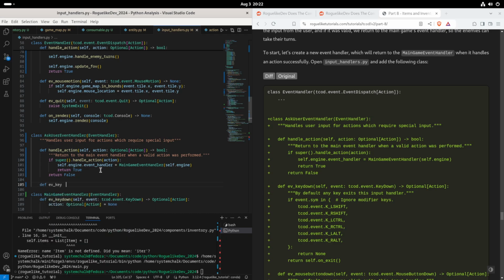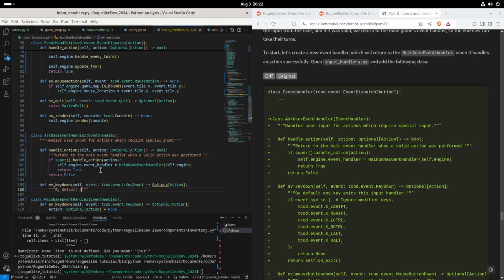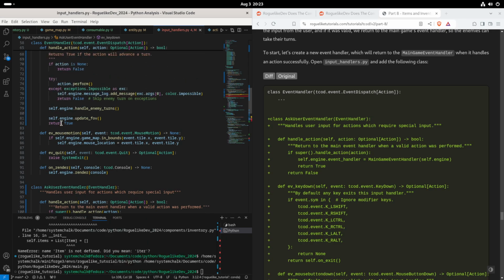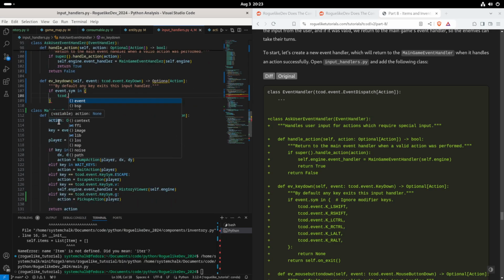So def ev_keydown, self, event: tcod.event.KeyDown. Nope. Right, so not every key produces an action, so it's optional. By default, any key exits this input handler. If event.sym in IGNORED_MODIFIER_KEYS. I never remember these. event.key.sym.